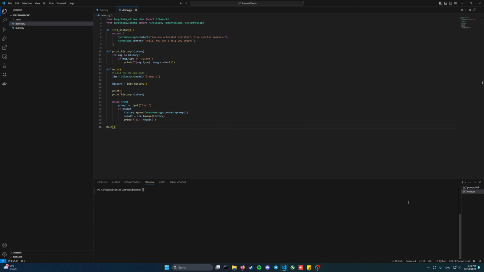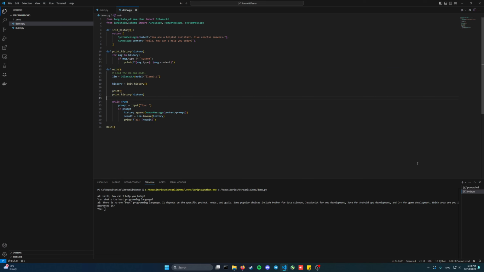For demonstration purposes, I have already prepared a simple chatbot application using LangChain and Ollama. When we run the application, we are greeted by the AI, and we can interact with it. Let's ask a question. As you can see, the chatbot processes the message and answers with its own. Now we'll go through a process of converting this console application into a beautiful web app.